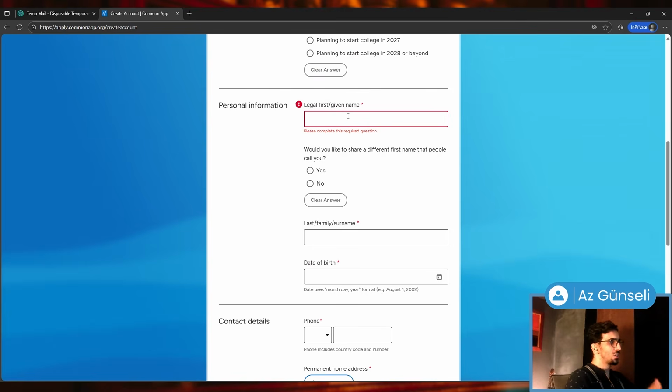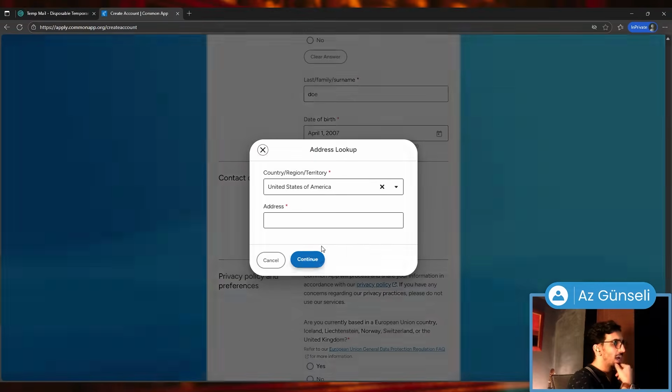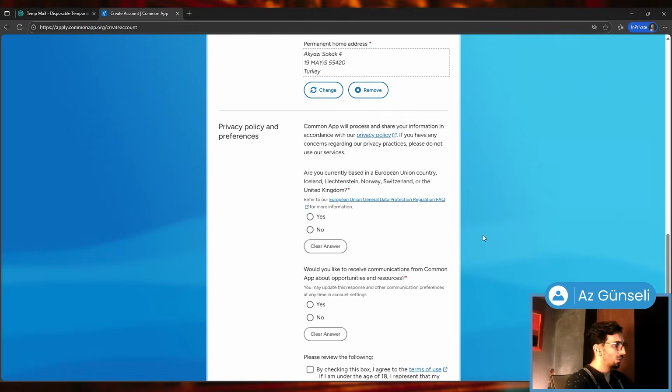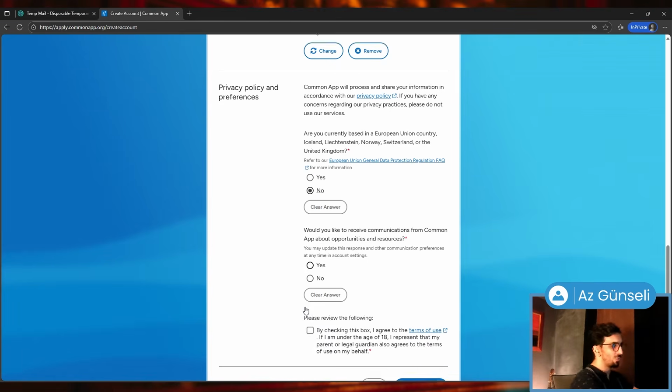So let's just give them some made-up information here. Let's add an address. Turkey, just a random thing. Are we currently based in a European Union country, Iceland, Liechtenstein, Norway, Switzerland, or the United Kingdom? Now, would you like to receive communications from Common App about opportunities and resources? You can choose yes, of course. I'm going to choose no here.